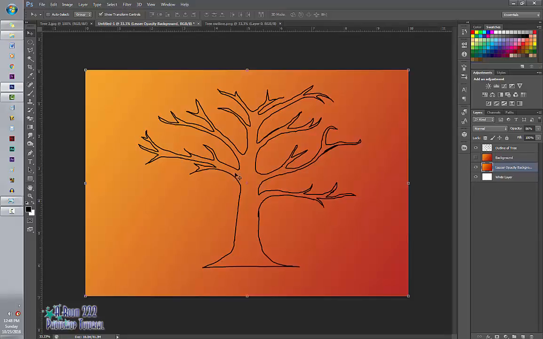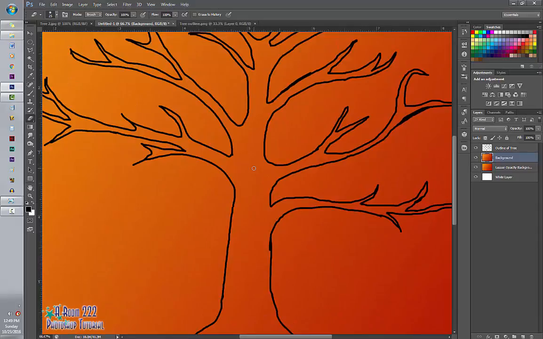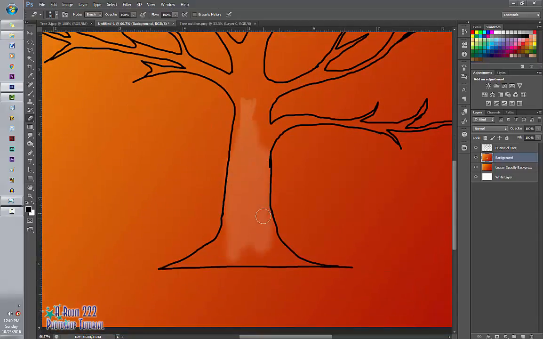So now I have this lesser opacity. I'm going to bring back the background layer. I'm going to select it. And now I'm going to use the eraser tool. And I'm going to erase the inside of this tree. So again, using the eraser tool, you're just going to erase the inside of the tree to bring forth this lesser opacity background.